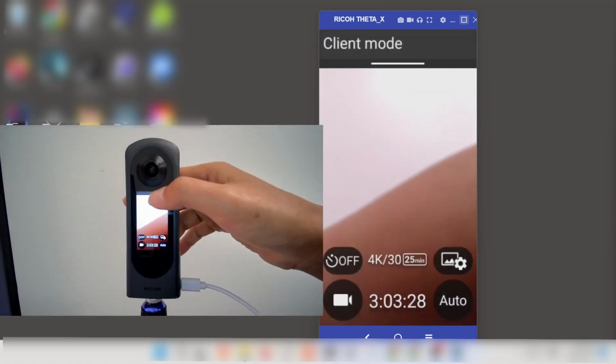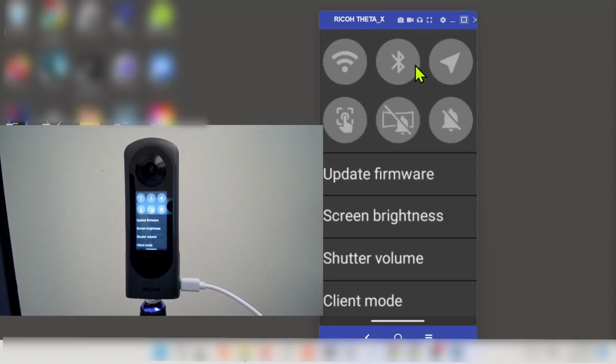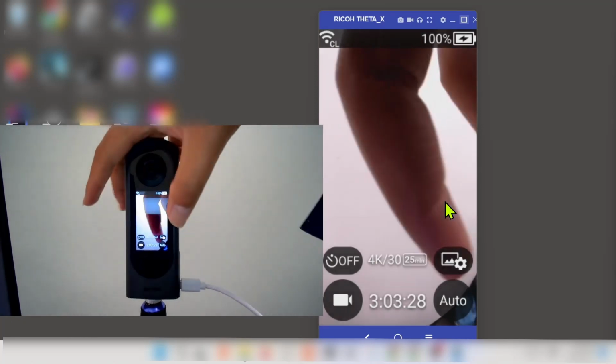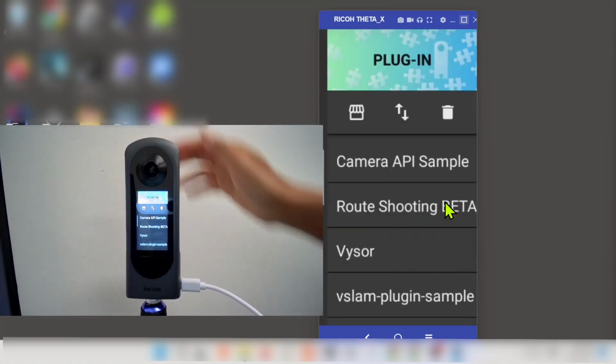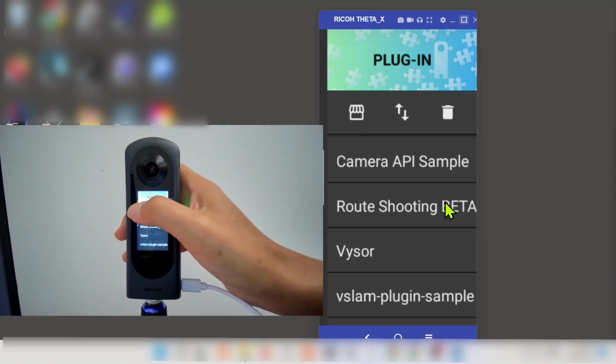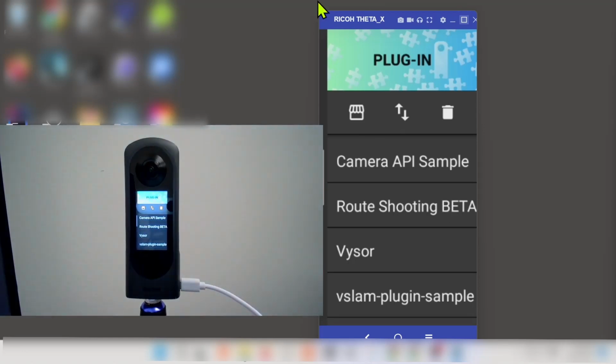The demonstration plugin is also free to use, so let's grab it from the plugin store. I have my RICOH THETA X connected to client mode Wi-Fi, so it's connected to my office router. On the right hand side of the screen is a mirror of the RICOH THETA X screen. It's a bit small to see with my webcam, so I'm mirroring it. I'm clicking on the store icon.